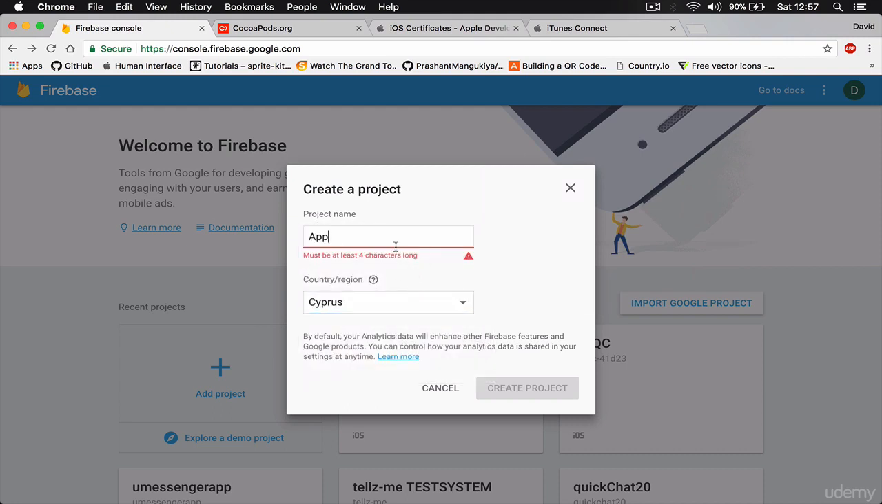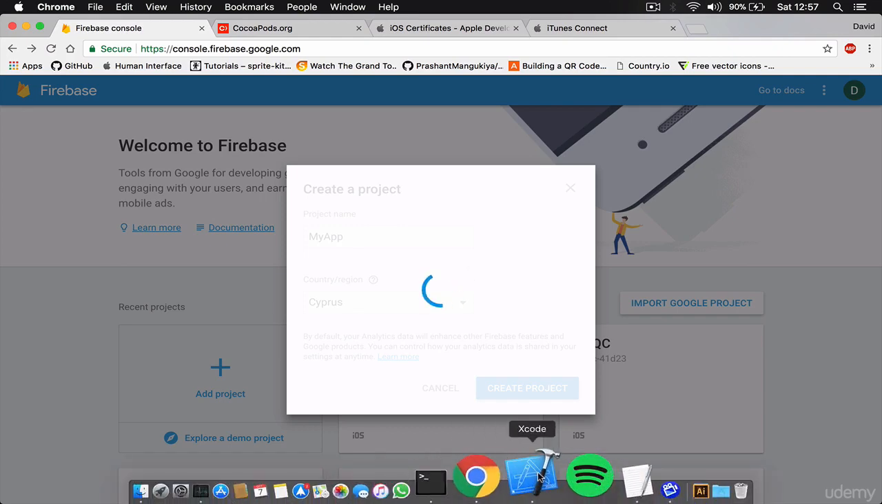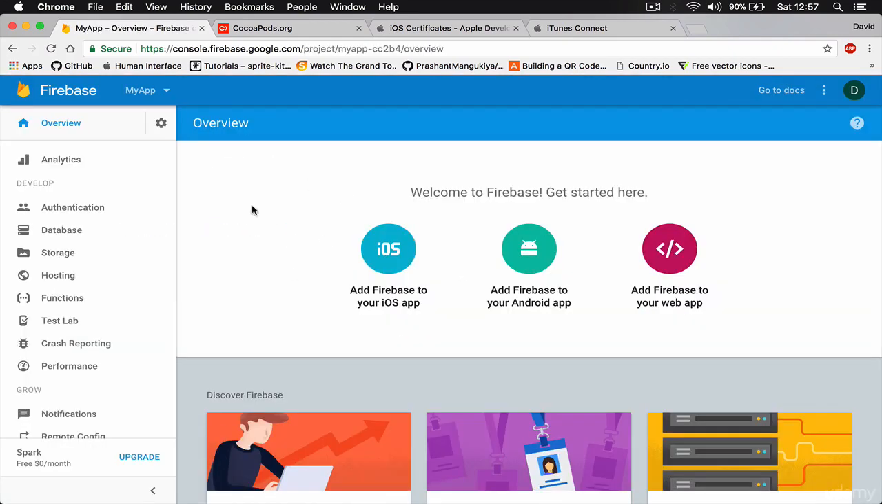Alright, app is too short. Let's call it my app. And the region, I'm going to choose Cyprus. You can choose your own. Create a project. So this will take a few seconds for Firebase to set up a project for us. Alright, we have our project.